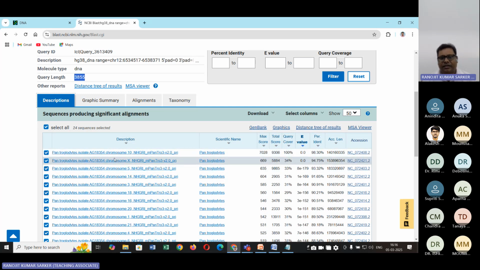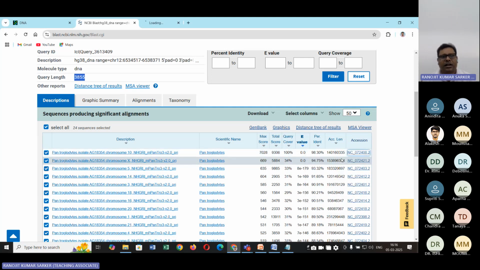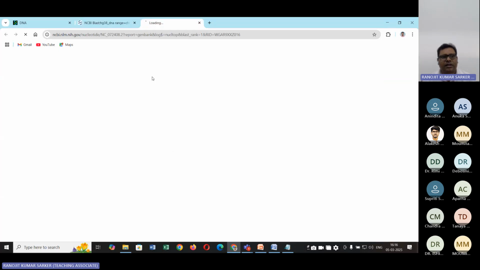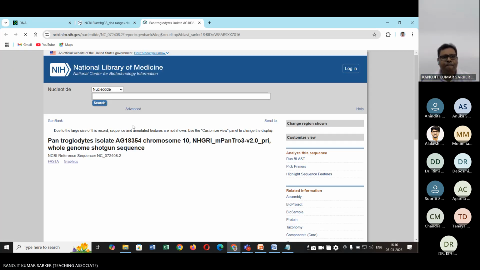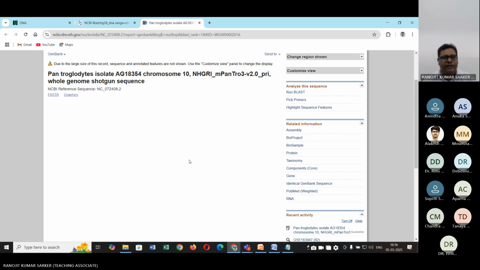So in this case, this is the first one. So what we will do, we can get this one. Okay, so we have got the link for the GenBank file, and you see that this is the chimpanzee GAPDH gene. So this is the chimpanzee GAPDH gene. So we can get this sequence, and we can store this one.